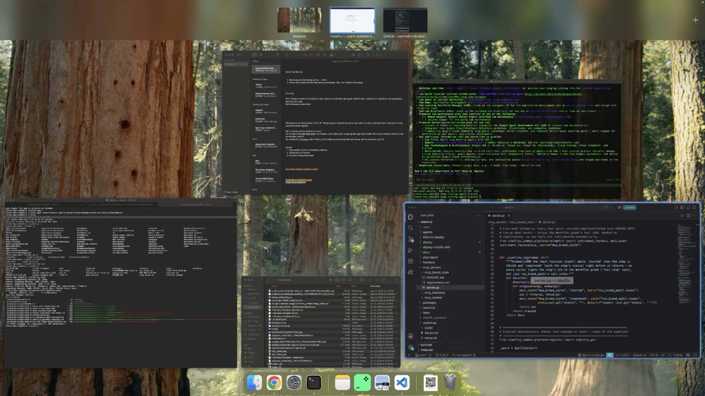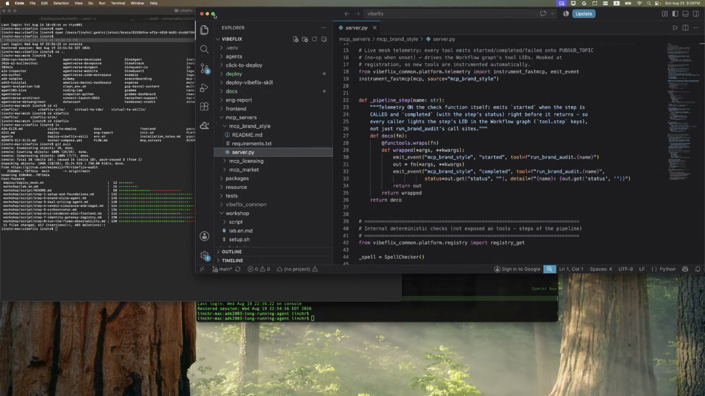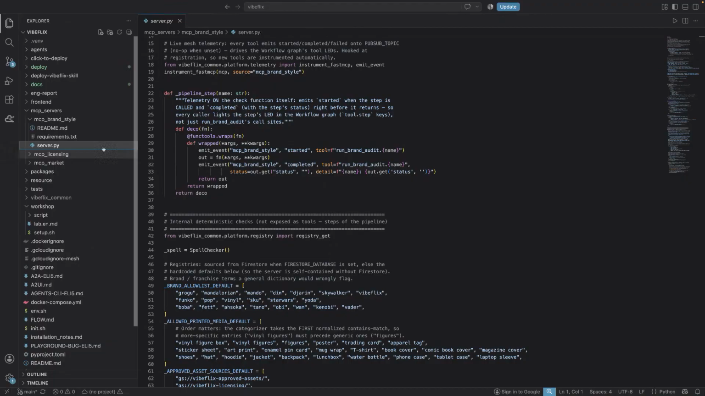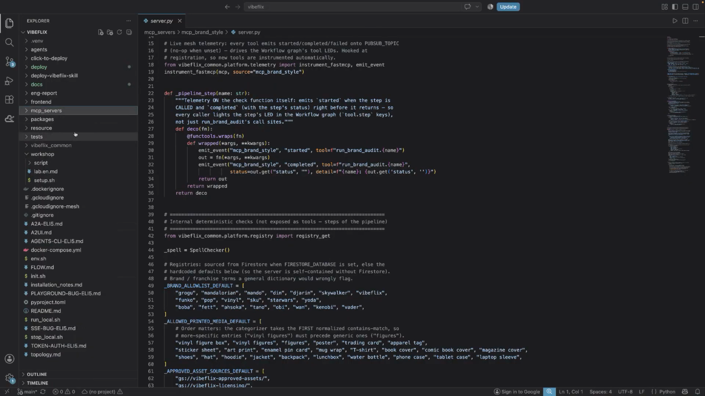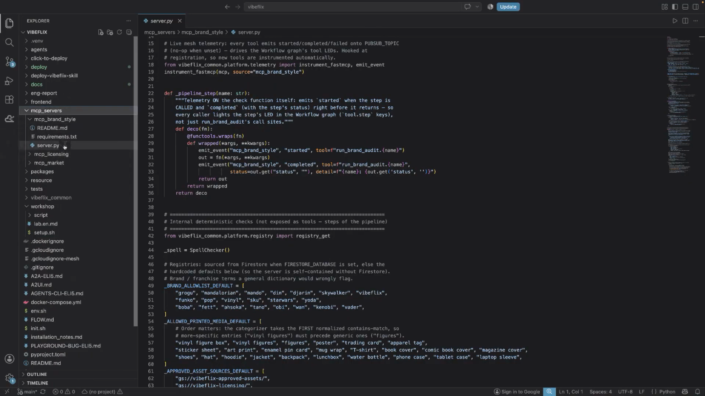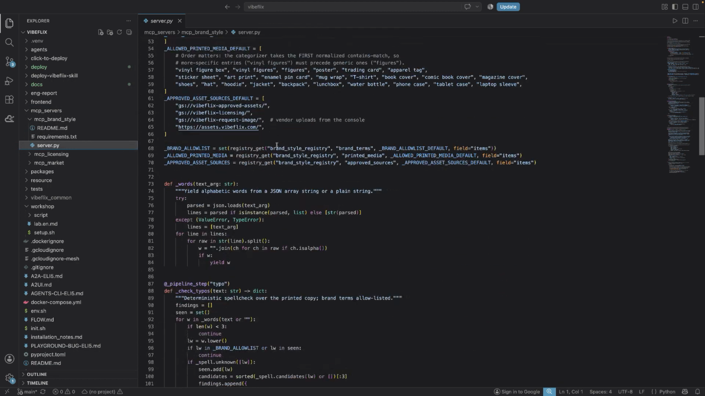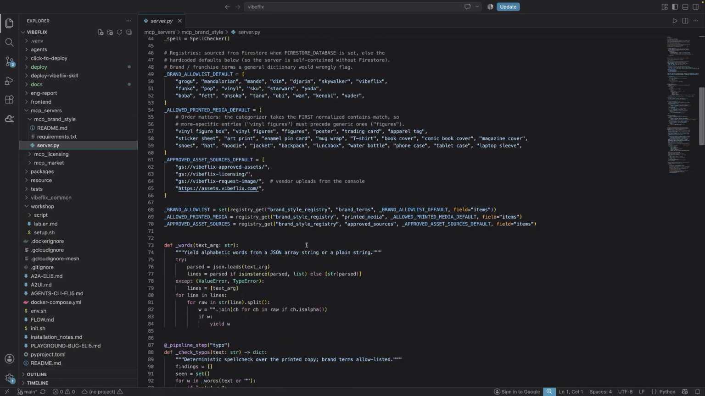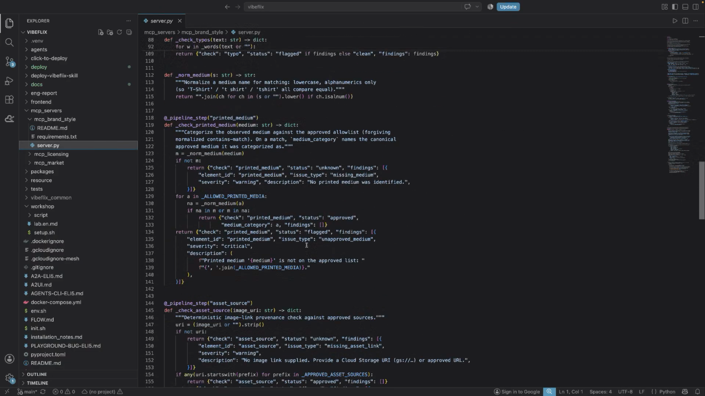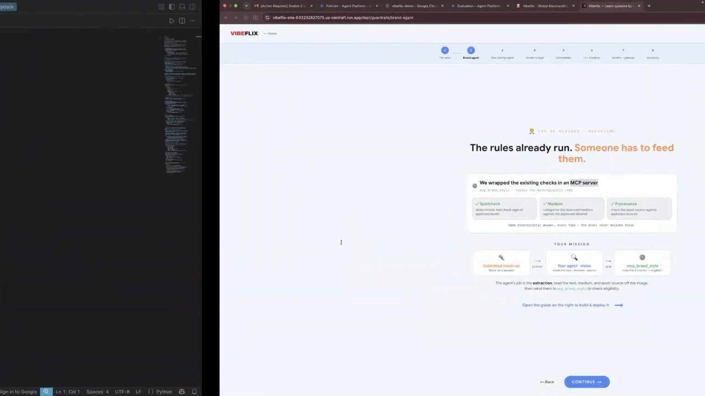So if you head over to my MCP server, you can see here under MCP server, this is all the code of the MCP server, and the MCP branding server is right here. And these are all the tools, right? Like the allow list, this is all hard coded, don't worry about it. But this is how it checks everything.